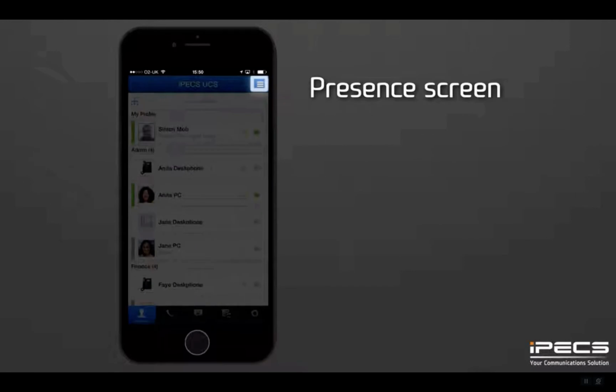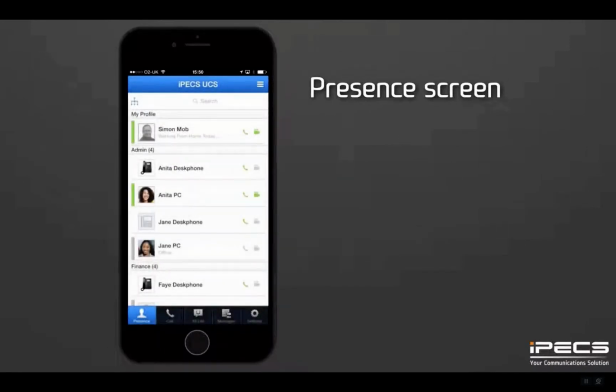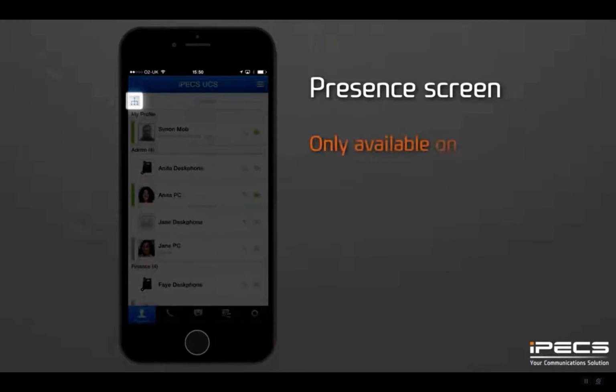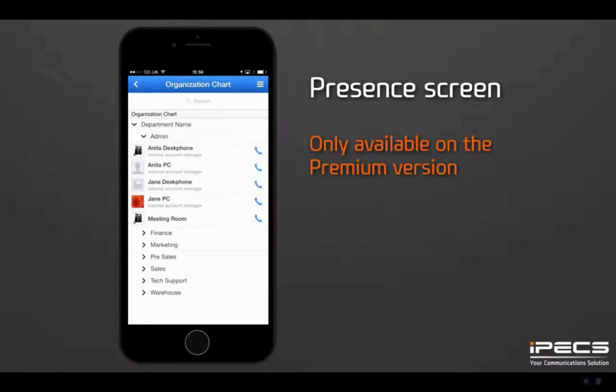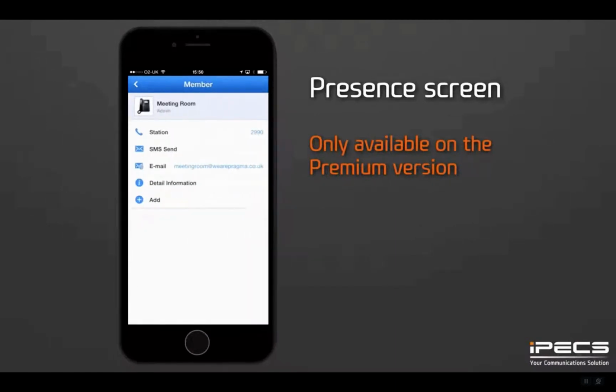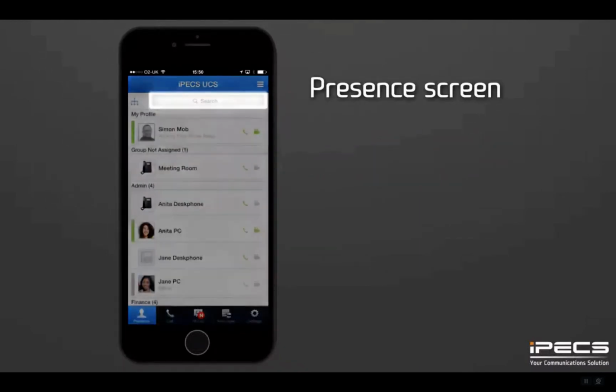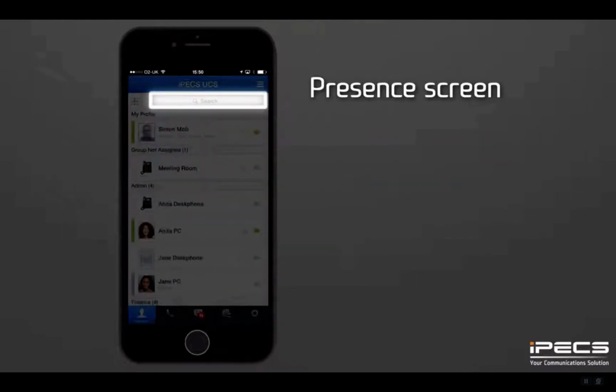The Options button displays additional features and settings relevant to the screen you are in. This icon allows you to view an organizational chart of your contacts by department. Click on a colleague's name to view their contact information and to add them to your Presence list. Use the Search field to find your colleagues by their name, phone number, or department.